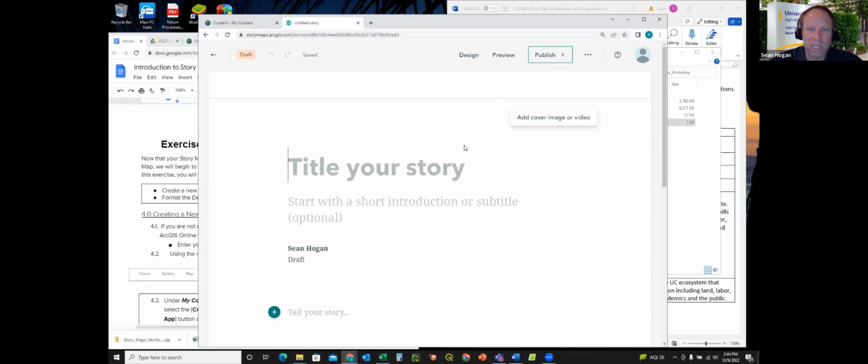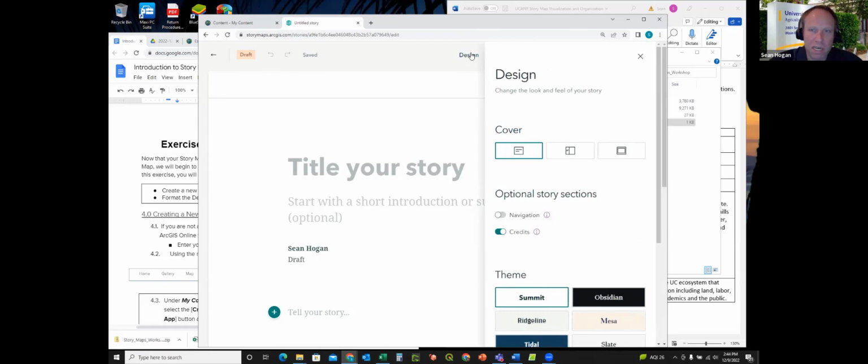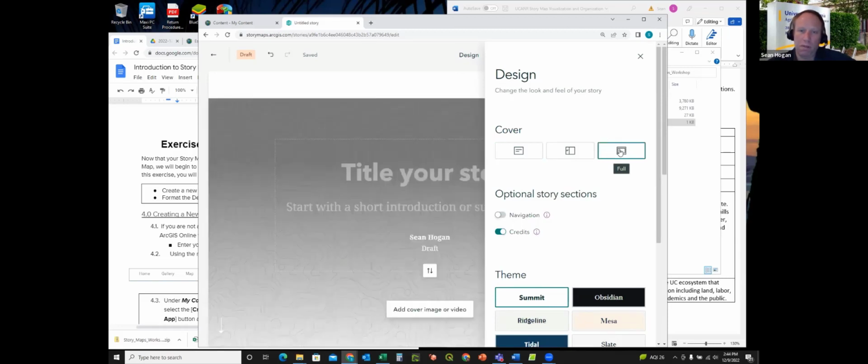Good. So when this comes up, you're going to have an automatic design, but this is not the design that we necessarily want. The design we want, we're going to select by clicking the design at the top, kind of top center-ish. It's going to pop up from the right side. And the first thing we'll do is come over to the right and select full. And then we'll select navigation.